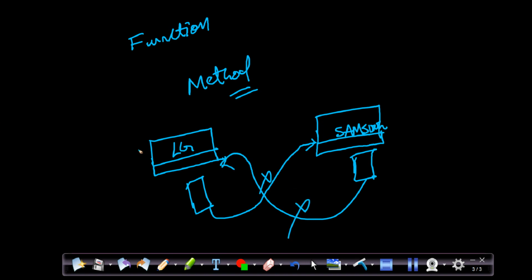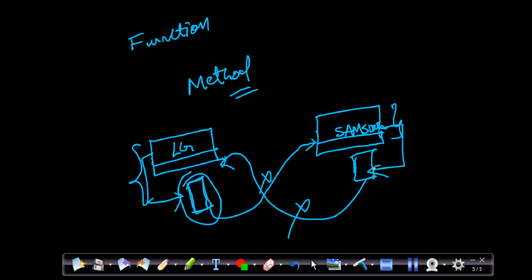So here, if you change the object, the same utility or the same tool will not work. Even though it is also a remote, this remote is very specifically created for this particular object. This remote is specifically created for the LG object, and this remote is specifically created for the Samsung object. Similarly, in Python, everything is an object.